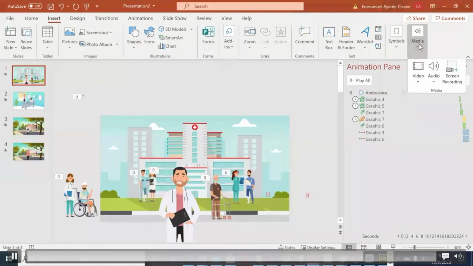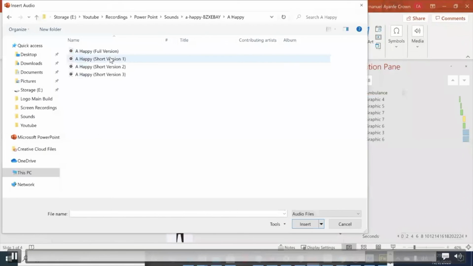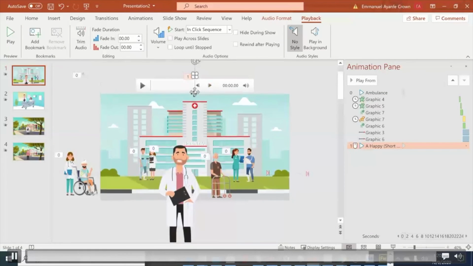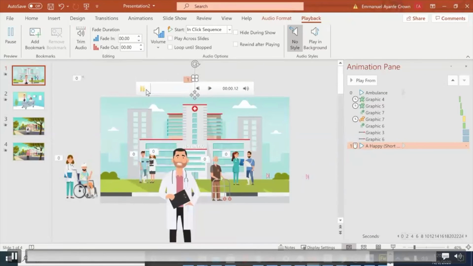All right, so for our background music, I'm going to do the same thing, insert media and audio from my computer. So I have a background music here that I already downloaded from the internet. So again, I'll get that out of the slide and I will play that for you to hear what that sounds like.